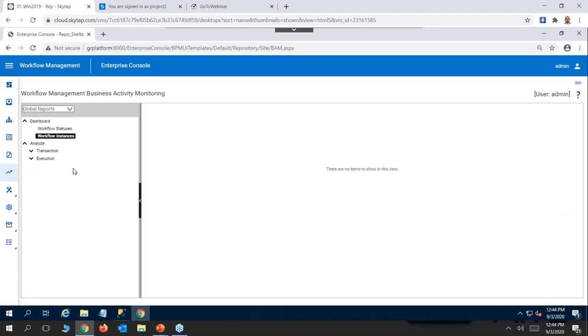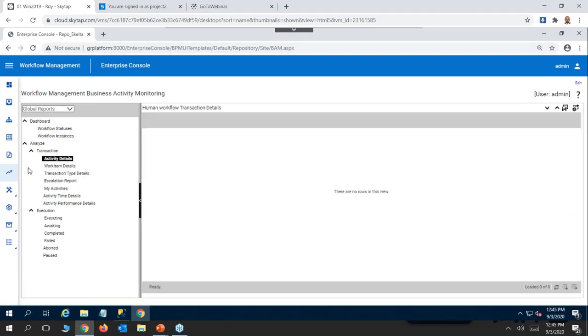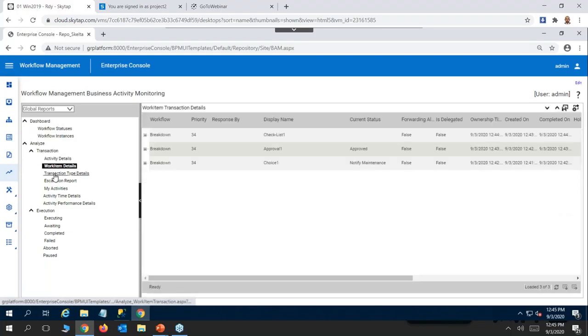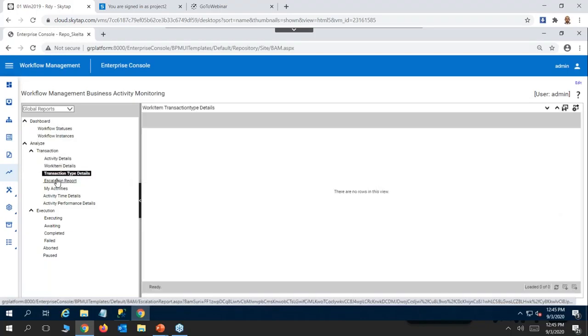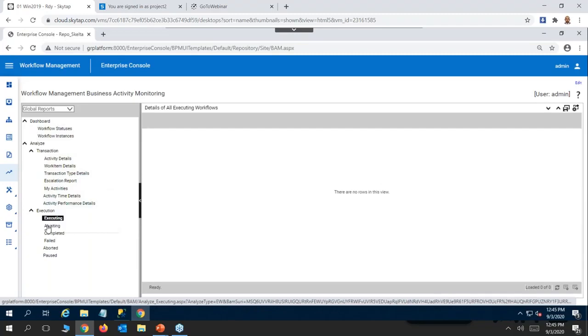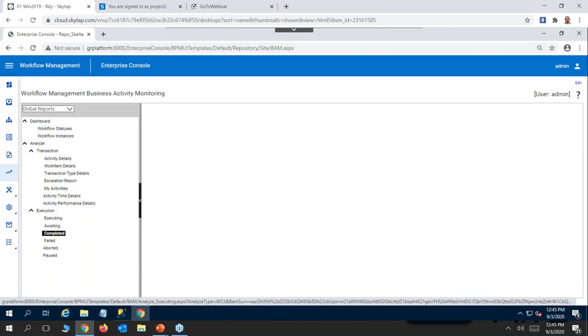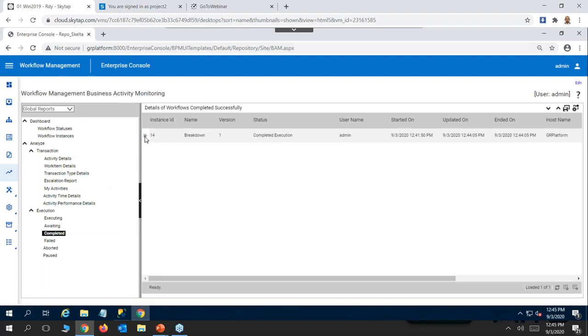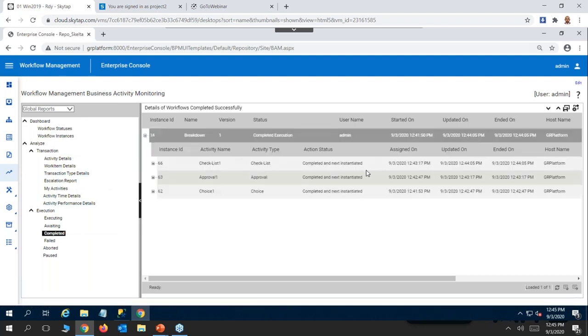If it is running, for example, before the approval, if we check here, it will show an instance. And the execution: you go to the execution part or the transaction part, or what are the activities done. Work item detail, transaction type details, escalation report if there are any escalations, my activities, activity time details, because these are all the transactions related to it. Is there any executing workflows? Is there any waiting, completed? There is a completed workflow. You can see that. Completed, and what are the activities that are done. Choice.